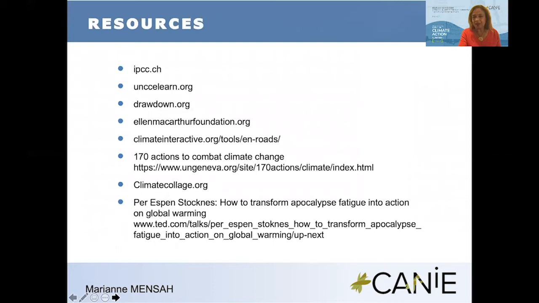On this page, I made a summary of all the resources mentioned earlier.